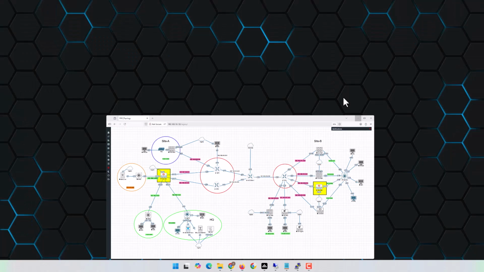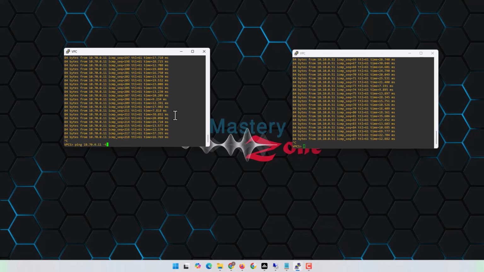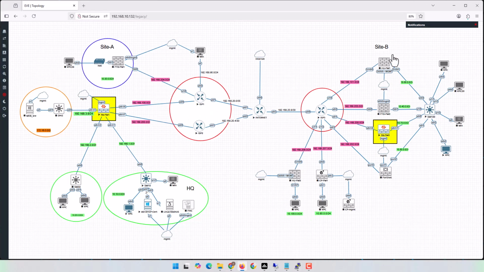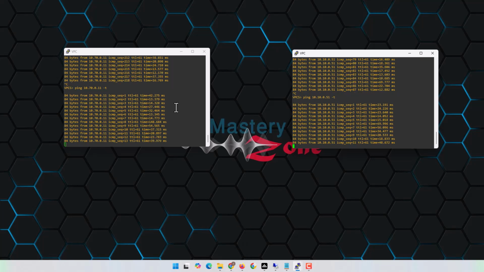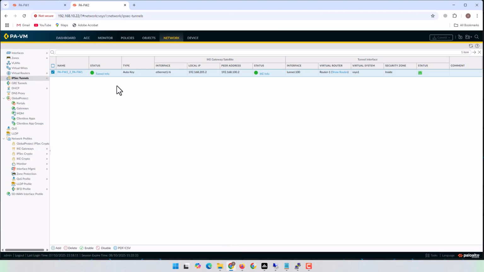For that, let me first show you that the ping is already going through these two sites, from HQ to site B, actually in the Palo Alto firewall. Let me cancel this ping. Let's go to our Palo Alto firewall 1 and 2. You can see that the tunnel is up and everything is working correctly, but here we are going to use the pre-shared key.